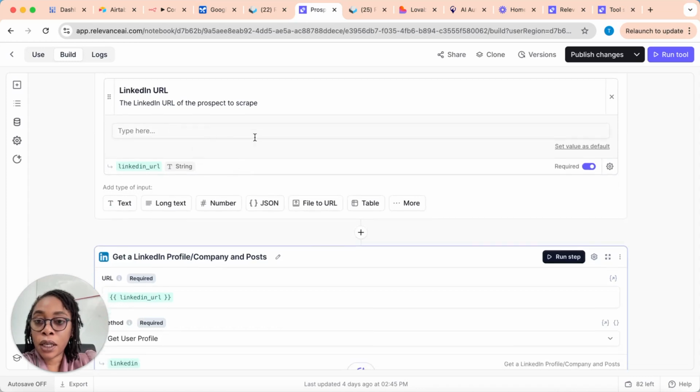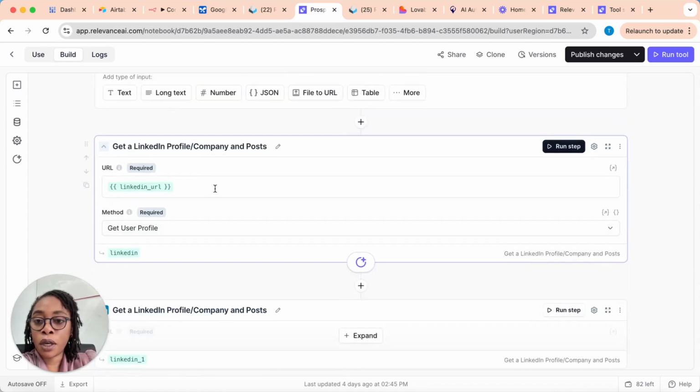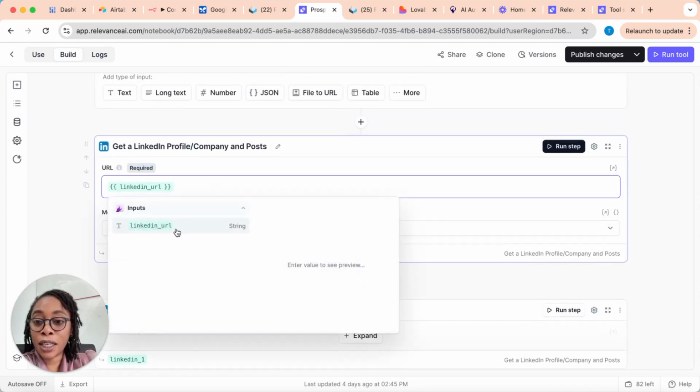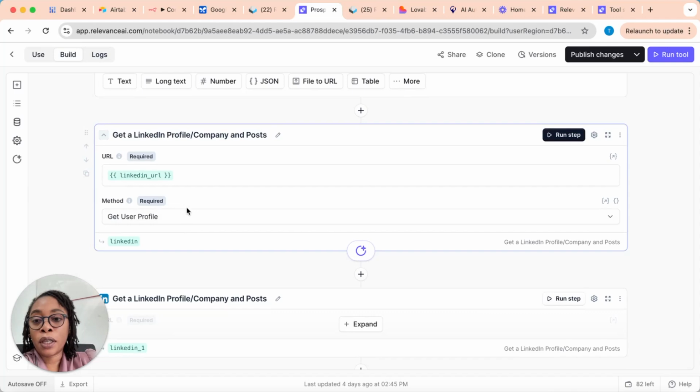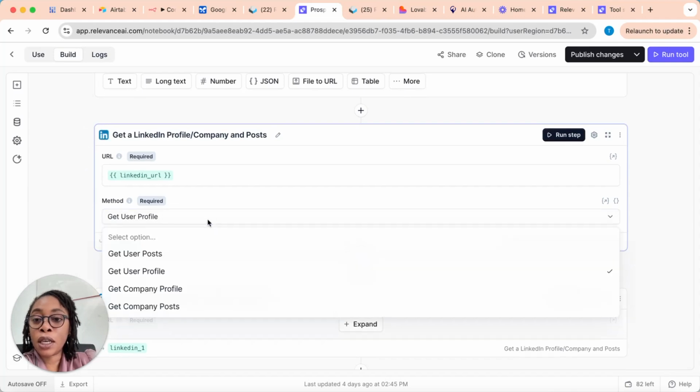Since you've already set the input in here, you come here, you click on that, and then you will see the list of input that you already set. If you've not set an input at the beginning, you won't be able to find anything. So you click on it. Since this is the only input here, that's why you can see it listed here. And then the method is the thing you want it to do.